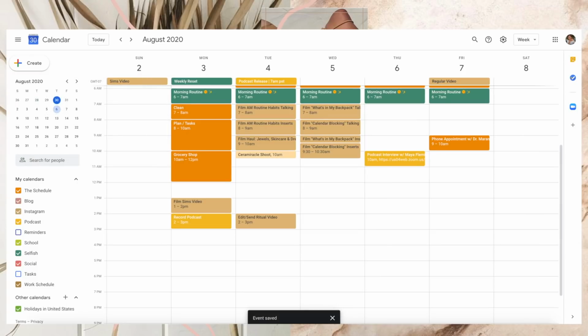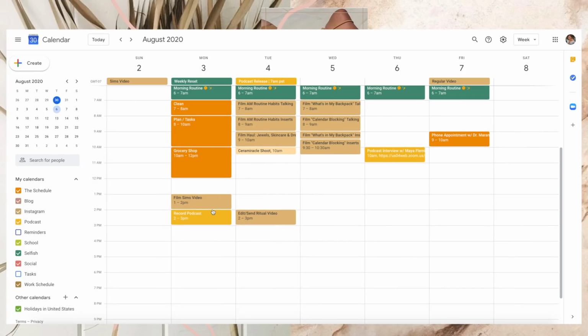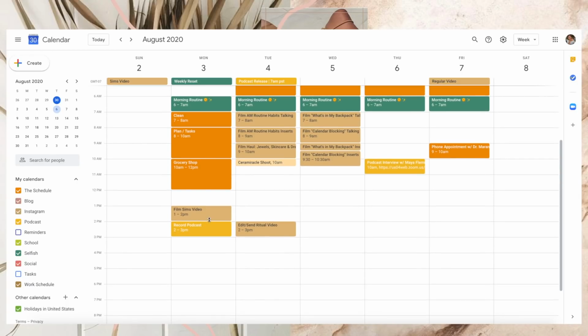For Mondays, these are my weekly resets, and I even put this on every Monday so that I can have it on here and I know on these days, this is when I like to clean, I like to get my stuff together, I like to plan, do my tasks, I grocery shop, and I also film my Sims video and record my podcast because I like to get those out of the way because they're not involving me being on camera, they're just things that I need to record.